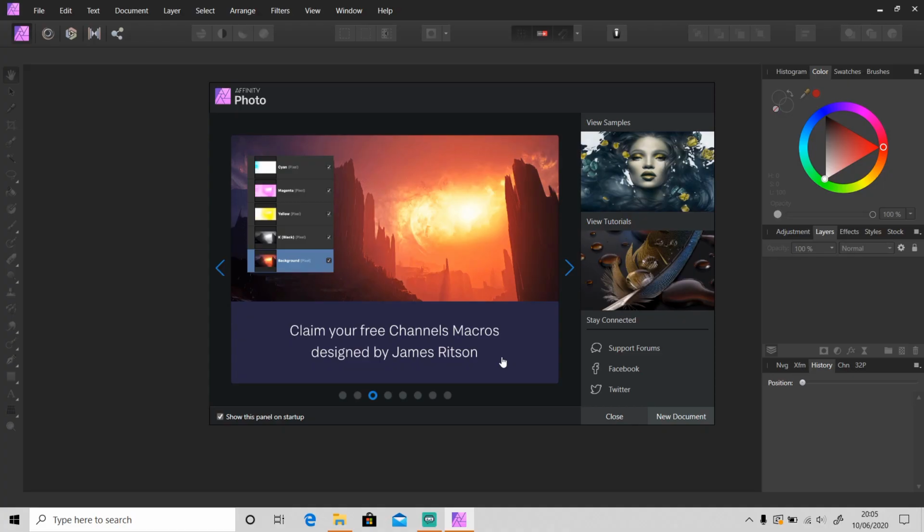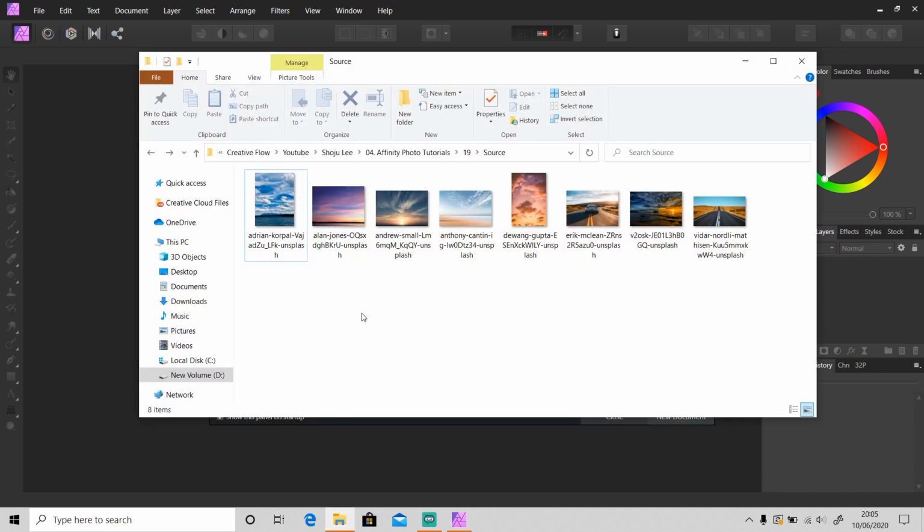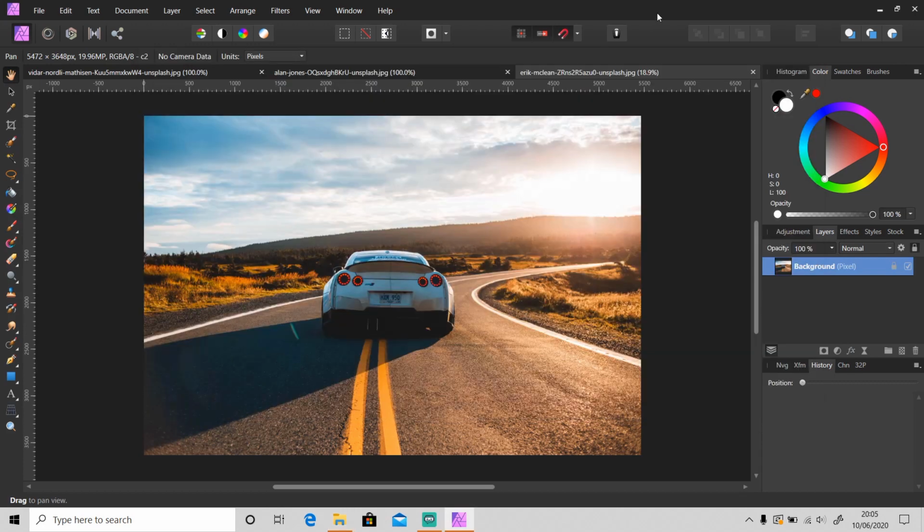Okay, so the first thing you do when you want to do photo manipulation is to add or remove something from the photo. I'm gonna use these photos from Unsplash. I will put the link in the description so you can download and follow along with me in this tutorial.